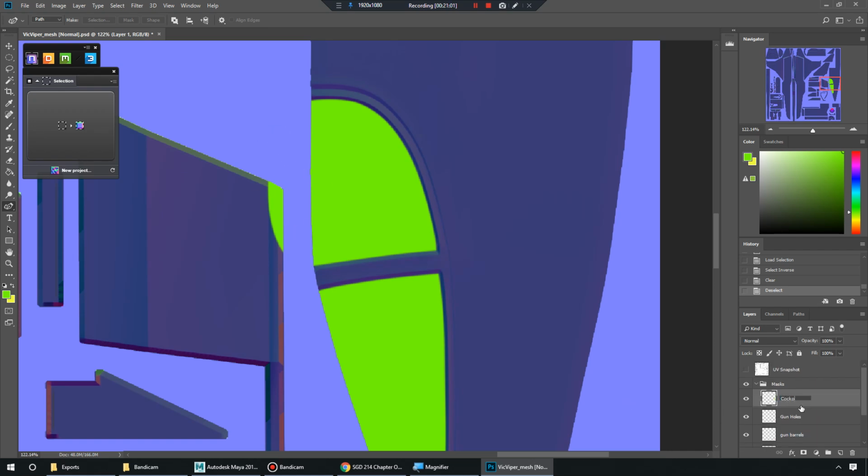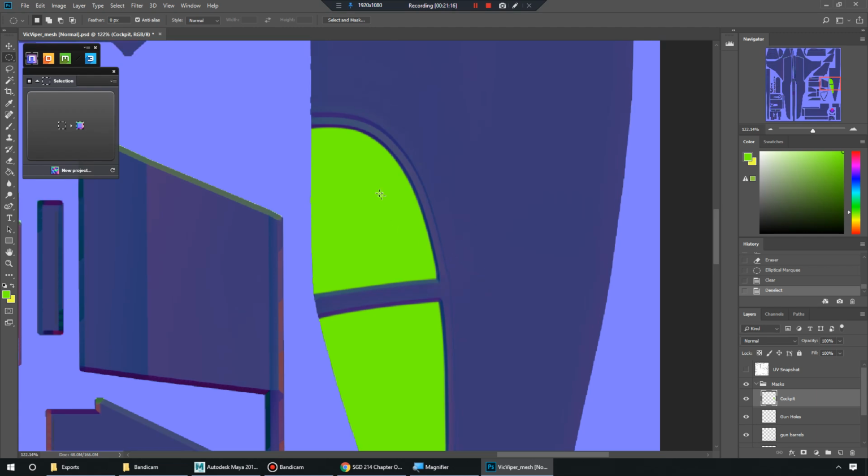So let's call this cockpit. And then we can just go in by hand and just delete this part. That'd be real quick to do. Marquee selection will be good. I'm still using circles.